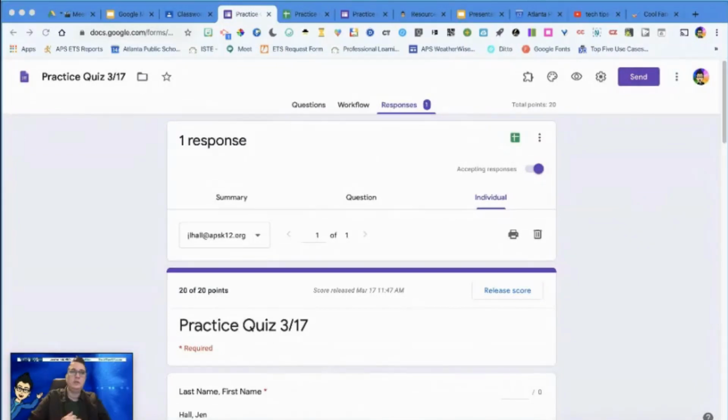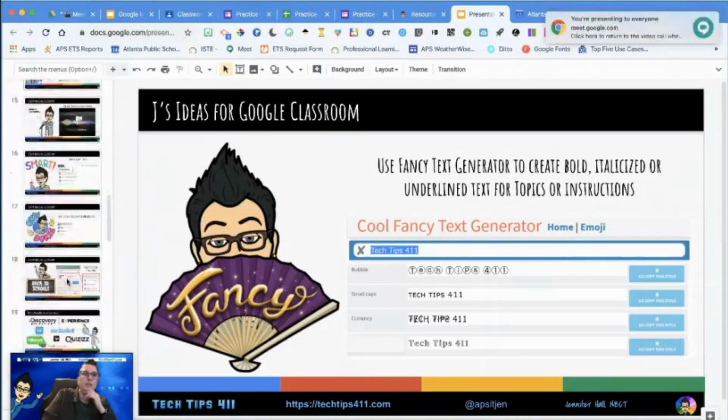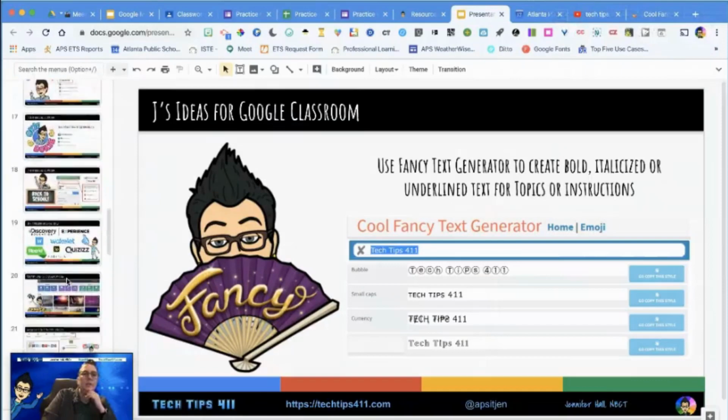Thoughts, comments? Is this helping, making it a little bit clearer about how you attach these quizzes to your Google Classroom and how you get your data? Let me see here if there's anything else I want to make sure I point out. In Google Classroom, we did fancy text. We did emojis. We did the today section.